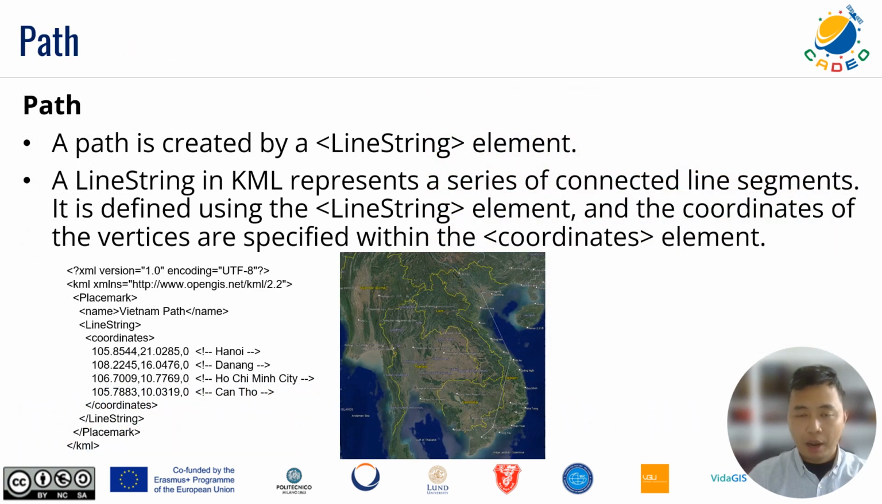So in KML, when we browse a KML file in geospatial browsers, a linear feature or a line is normally called a path. A path is created by a LineString element. A LineString in KML represents a series of connected line segments, and is defined using the LineString element, and the coordinates of the vertices are specified within the coordinates element.